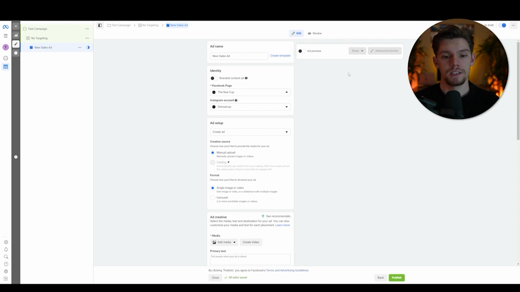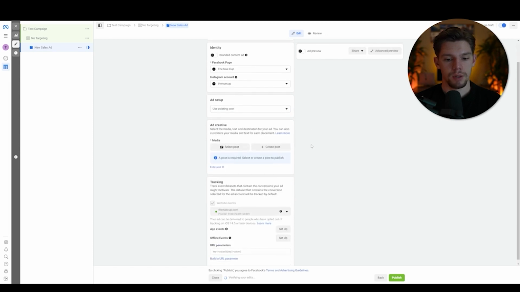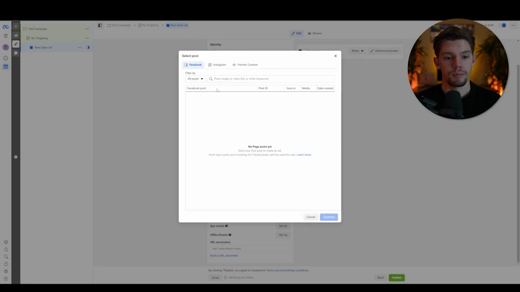Okay, before we get into adding in these videos, make sure you have your Instagram account connected. There'll be a little button that just says sign in or verify or something, and it'll get it connected in. But the next thing we need to know is that we can post these videos on Facebook or on Instagram, and hit this button right here, do use existing post, select post, and pull it up from the Facebook, pull it up from the Instagram, or anything like that.